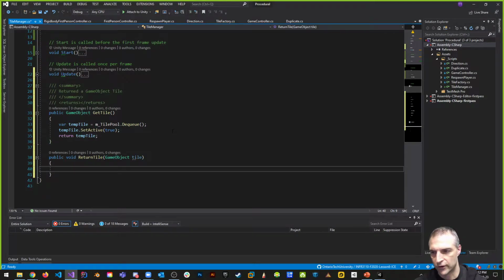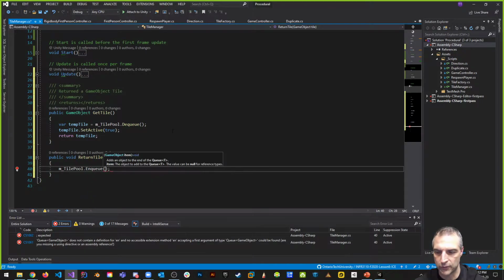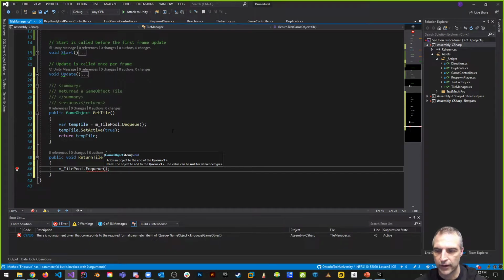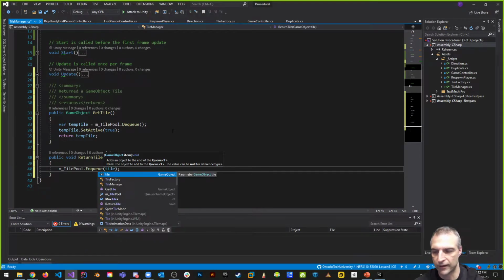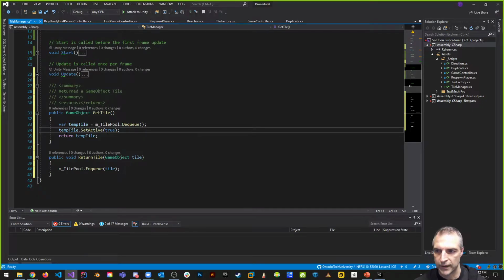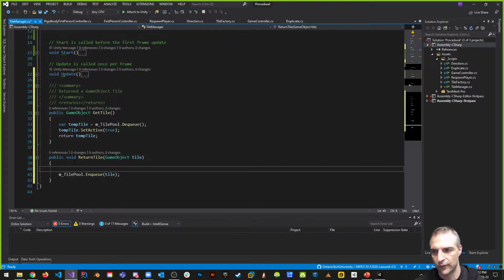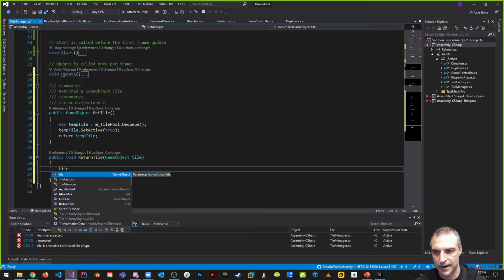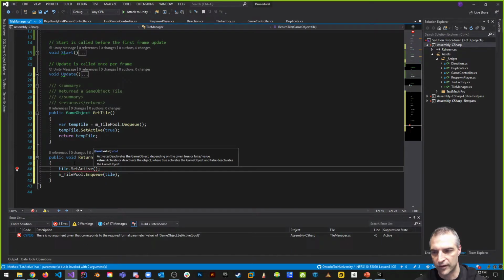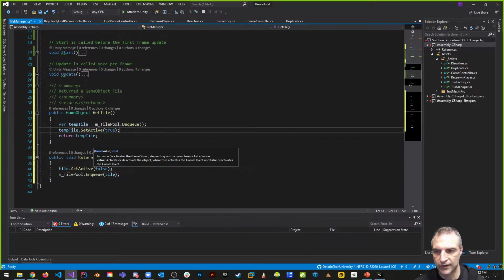So what it's going to look like is it's going to say, hey tile, I want to enqueue it back into the pool. So I'm going to say m underscore tile pool dot enqueue. Enqueue is basically adding back the tile, and then the tile is going to be put back in. When I enqueue it, if we set active as true on the way out, then we definitely want to set active as false on the way back in. Again, we may decide to change this because the implementation might be different. But for now, we're just going to have these as placeholders. So this is on the way out, and this is on the way back in.